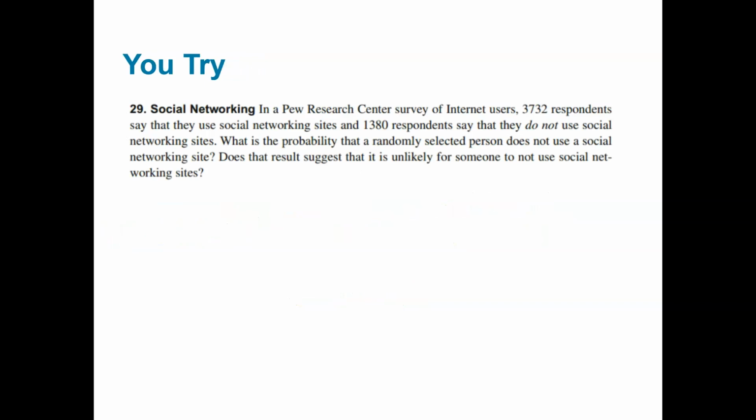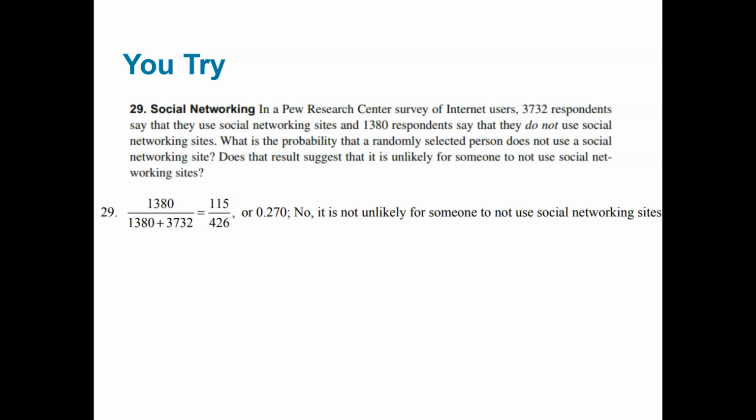Go ahead and give this one a try. Careful here because it's kind of like a double negative, so just be mindful. And there you go.